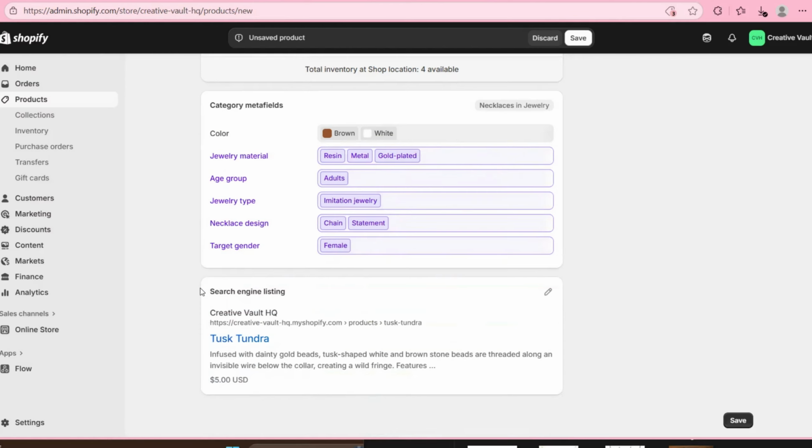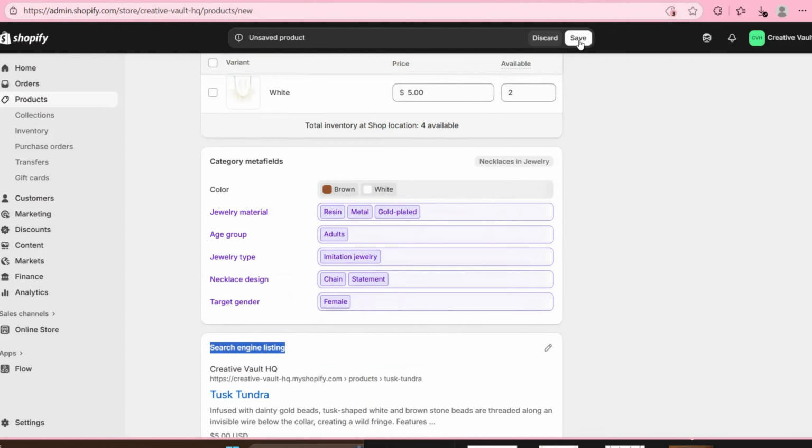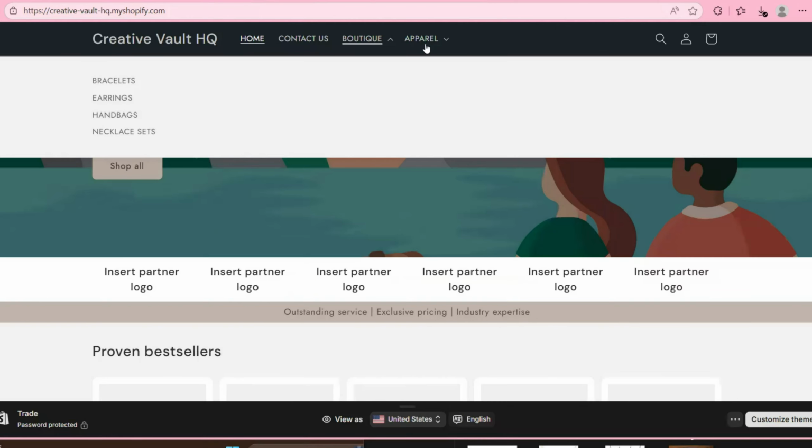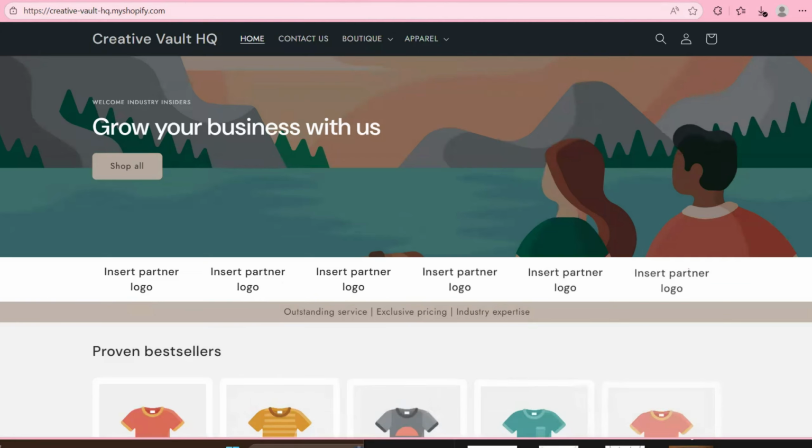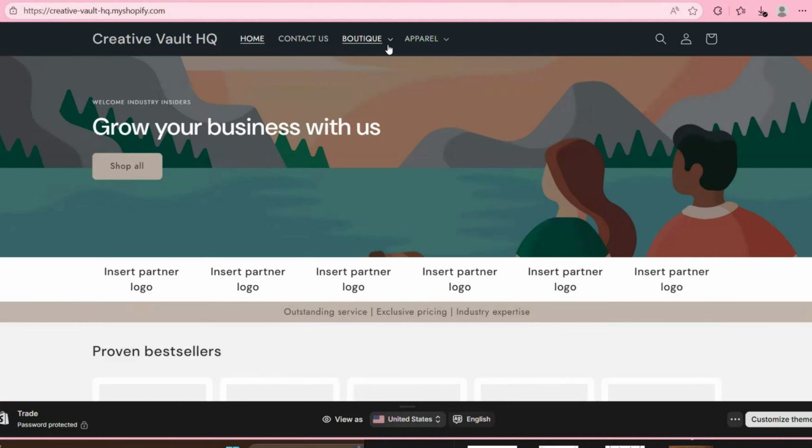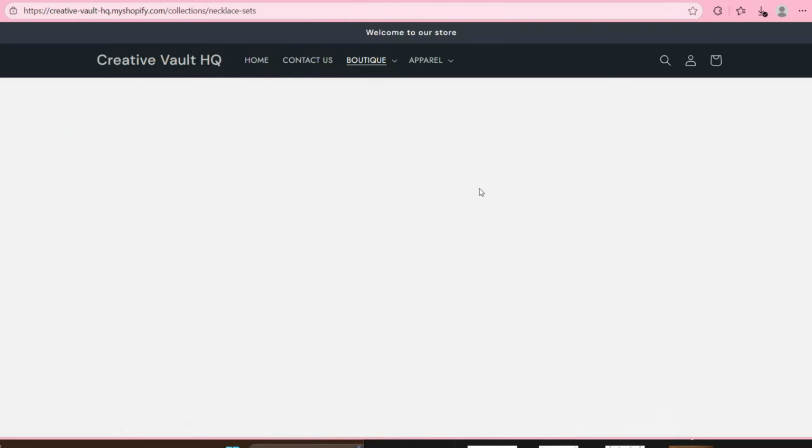And down here at the bottom, you can see the search engine listing and how this looks when it appears on Google. This is what the listing looks like. Let's save and take a look at how that looks on the website. Sometimes you have to get all the way out of the product for Shopify to register it. So let's take a look. Let's look under boutique and necklace sets.